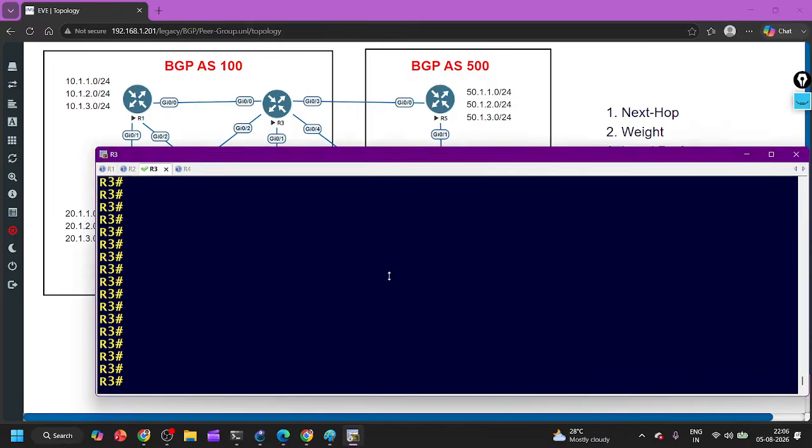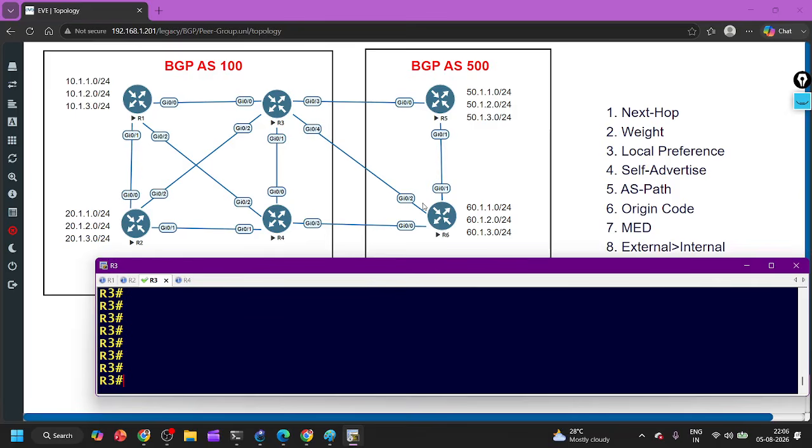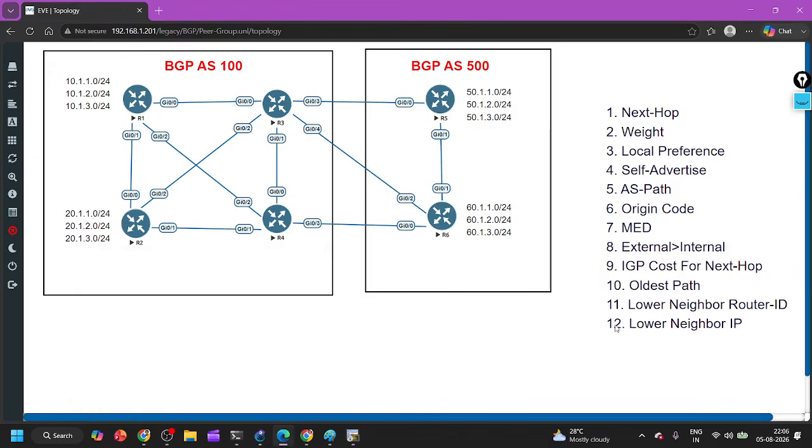So this is my BGP best path selection. Clear to all? Any questions? Anybody?